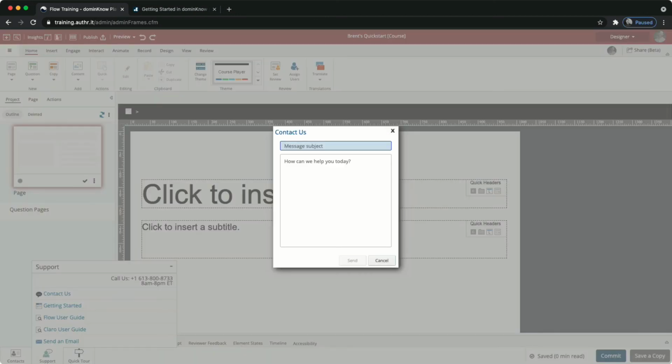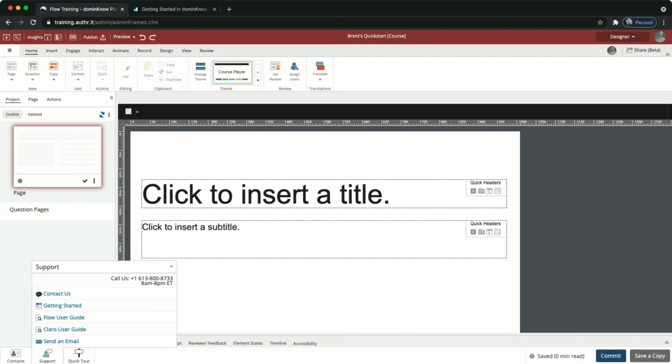and you can click contact us. So you'll give a little message at the top, and then you can give as much of an explanation as to what's happening in the system as you can, and then click send, and our support team is super responsive and they'll get back to you very quickly.